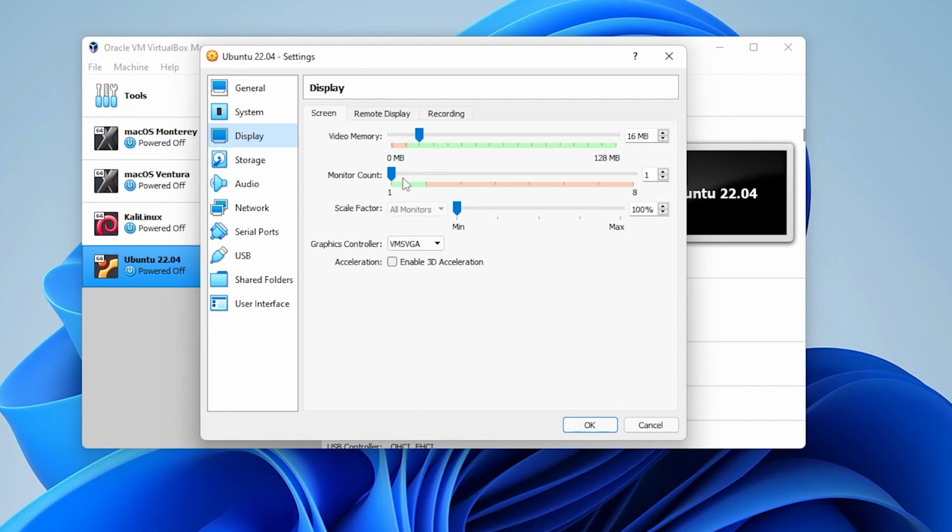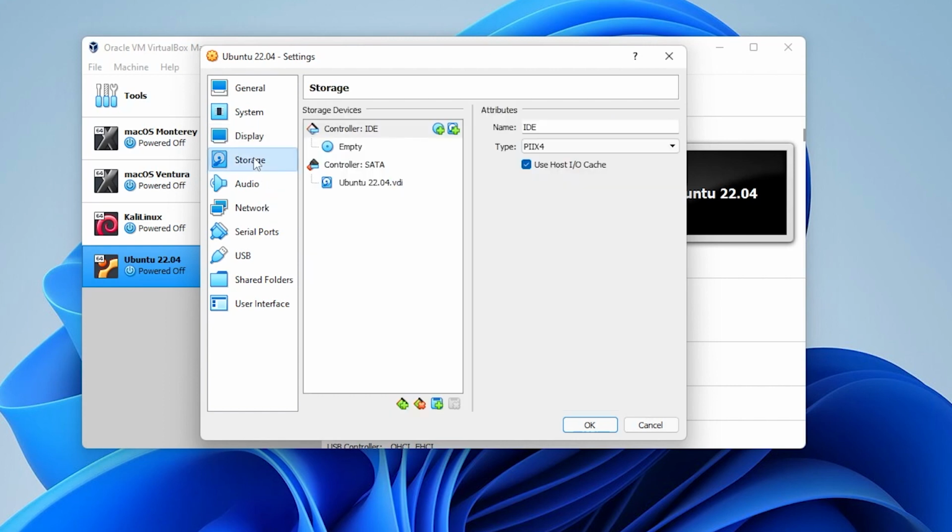And then under display, what you can do is under video memory, you can select this and drag it all the way to the end, all the way up to the top, which is 128. And then inside storage, what we're going to be doing is pointing to our ISO image file that we had just downloaded.